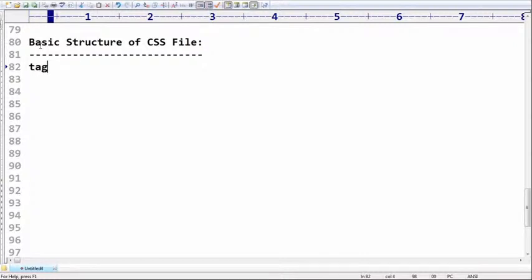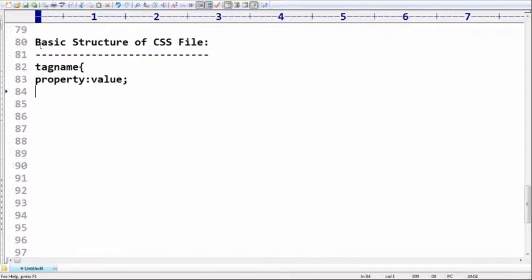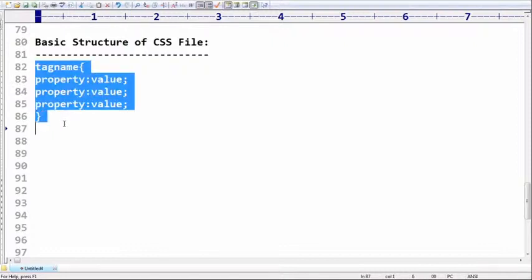Very simple. Tag name, curly brace open. Then property, colon, value, semicolon. Remember this one. If you have multiple properties, then write multiple like this: property colon value, property colon value, property colon value. This itself is the basic structure of a CSS file. Already we discussed it, right?